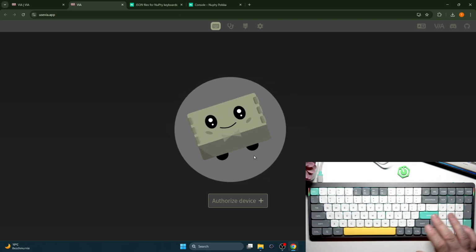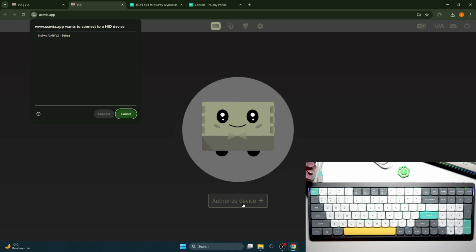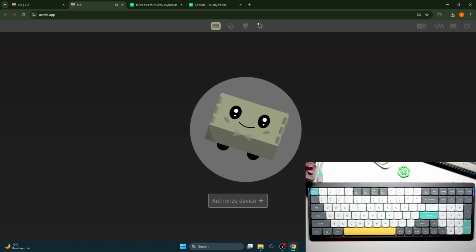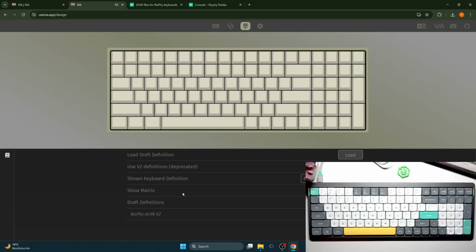Okay, make sure that your keyboard is connected with the PC via cable. Next, tap Authorize Device. Select your keyboard and then go to Settings. Enable Show Designer tab and go to Draft. Right here, we have to load draft definition.